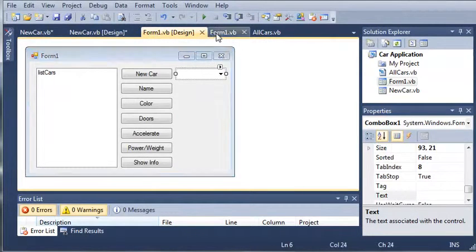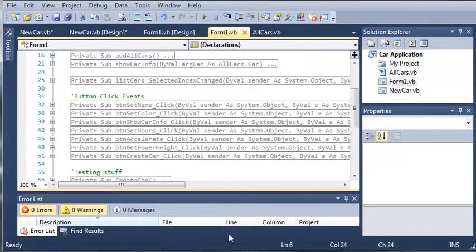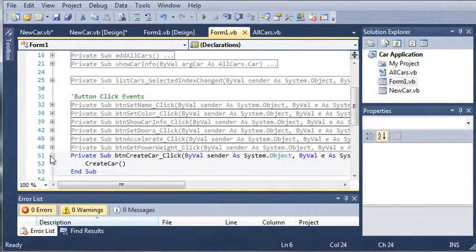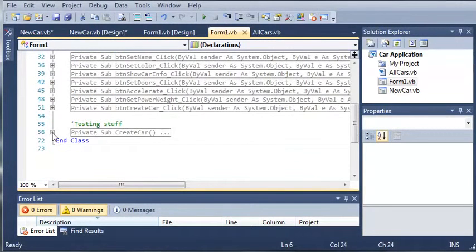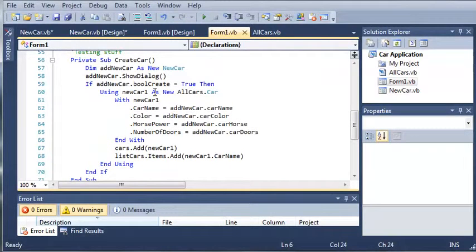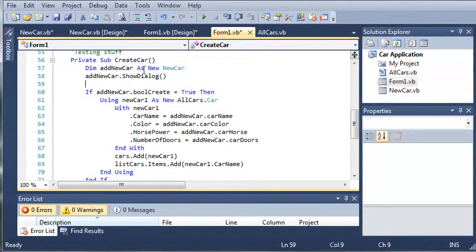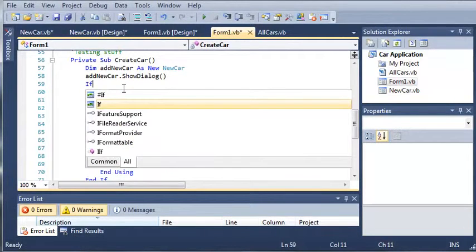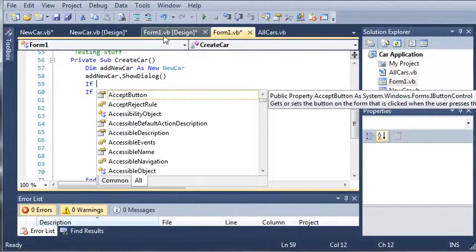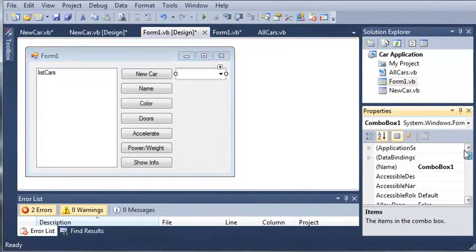So we'll come back over here to form1.vb, and whenever they click button create car, it's going to call the create car method that we have. So what we need to do is come down here. We have our add new car form. It's a new car form, and we show the dialog. So now what we need to do is use an if statement. We need to come back in here and rename our combo box to something that is easy to remember. So we'll do combo car types.